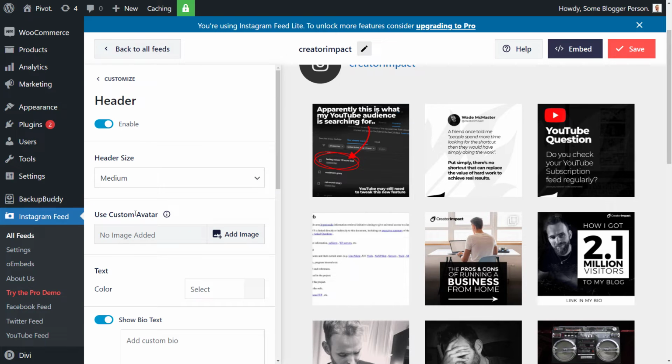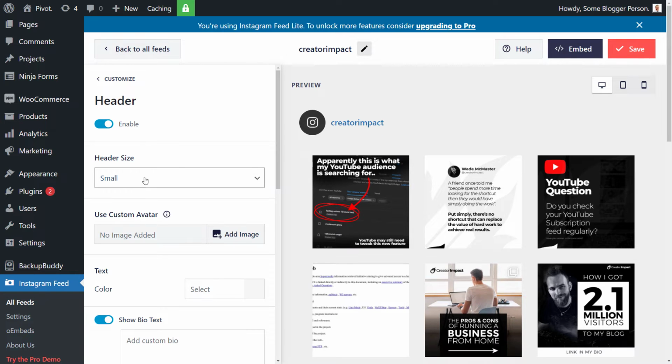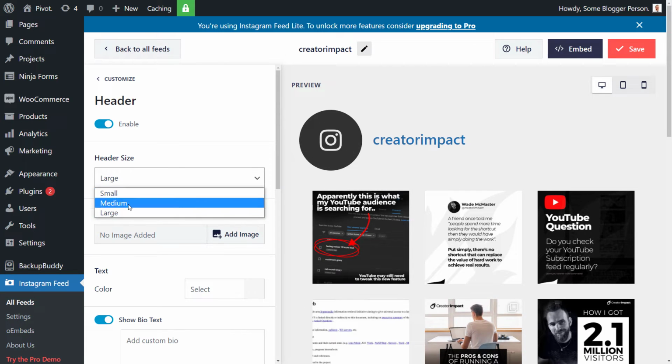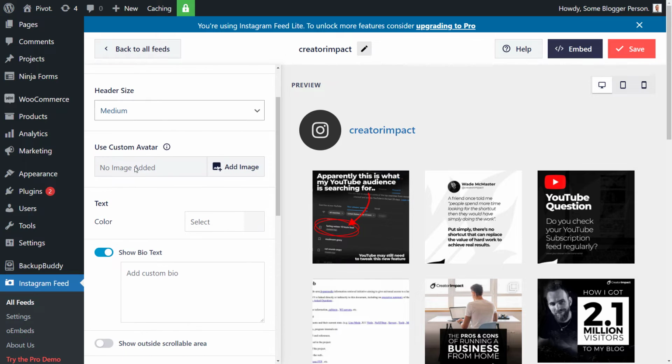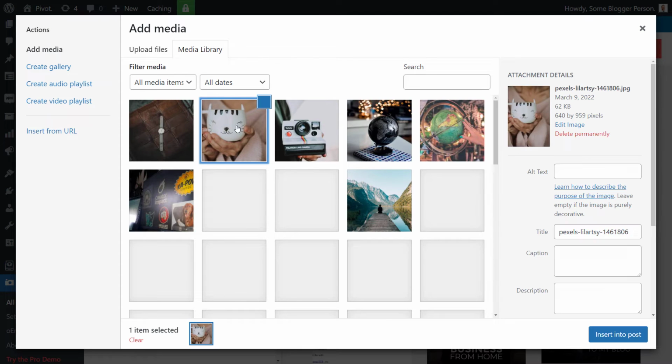And now I'm going to go down to header, which is this area here. We can either turn it off or turn it on, and we can change the size of the header here. And we can also add a custom avatar. So if I want to add an image in here, maybe I just pick one like this cat cup.